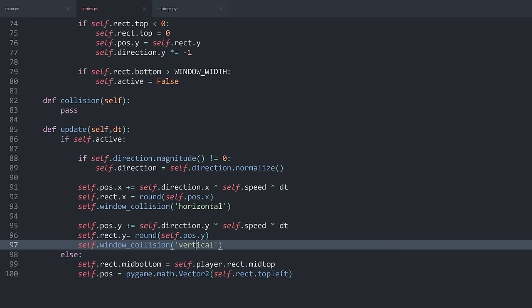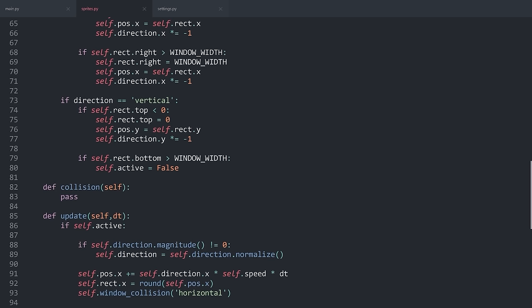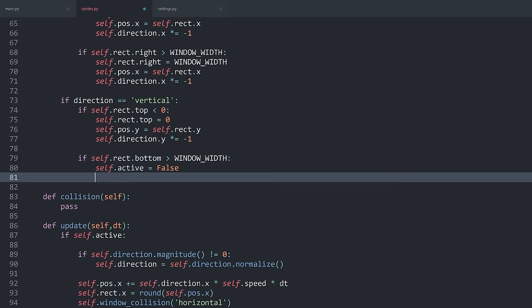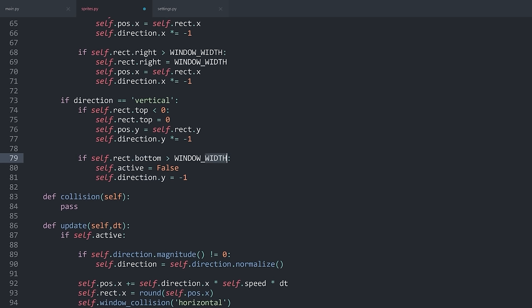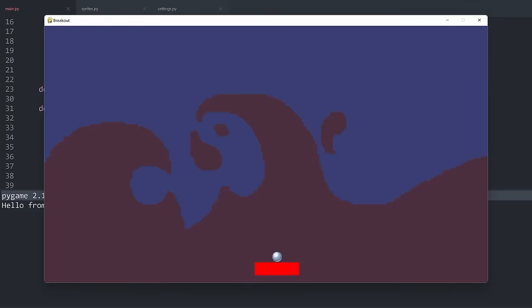And well, all we have to do is, if we get to this point here, I want to set self.direction.y to be -1. Oh, and I realize this should be window height, not window width. And this should now feel a good bit better. So now let's try this. We have collisions and the ball goes straight to the player. This is feeling better. And okay, this feels quite nice.